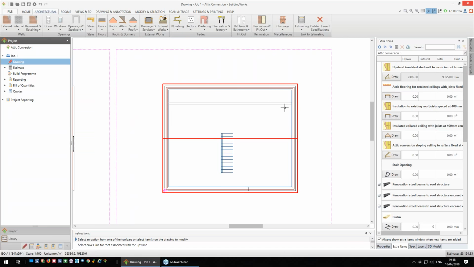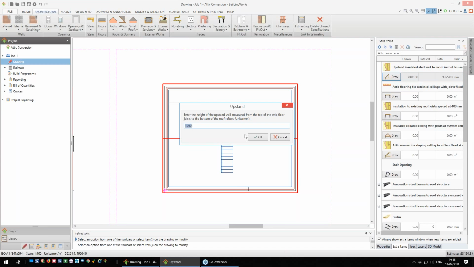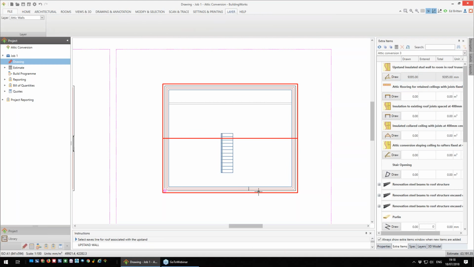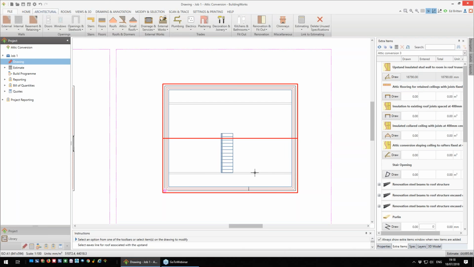Like magic, because it knows it's a 45-degree pitch and this is a roof side we've clicked on, it works out exactly where that 1 meter high upstand should be positioned. I can then click draw again, same height, and click the eaves on the other side of the house, and now it's got my second upstand. Nice and easy so far.